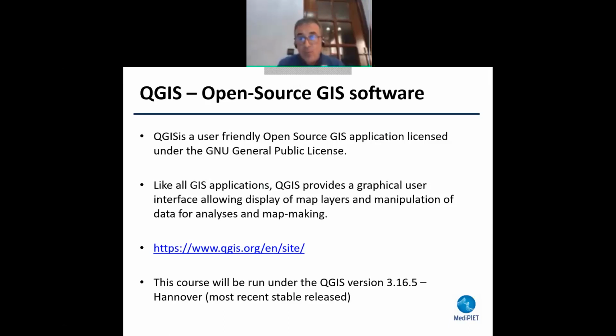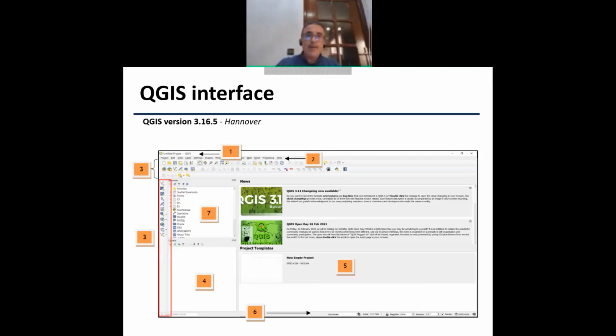I recommended that everyone use the most recent stable release version, which is the Hanover version, 3.16.5. I think there is a newer version, but it's not stable yet because there is still progress on it. This is why I recommend you all download the Hanover one. If anyone hasn't downloaded or installed QGIS, after this lecture we can spend 5 minutes to guide you through the process to install QGIS on your computers.